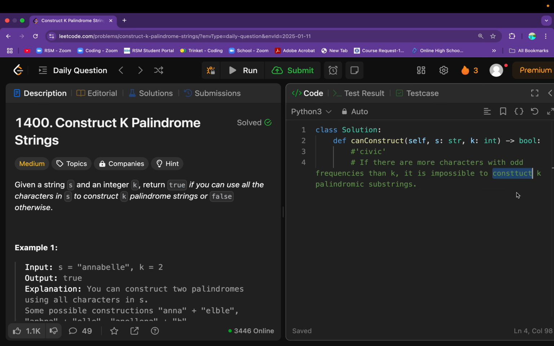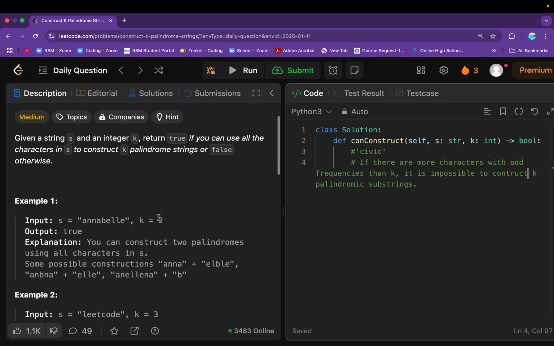Well, the reason why, very important, is because every single odd frequency character has to be in its own separate individual palindrome. Because we just discussed, any valid palindromic substring is going to have at most 1 character of odd frequency. If it had more than that, it wouldn't be a palindrome because we wouldn't have enough characters to mirror on both the left and right sides.